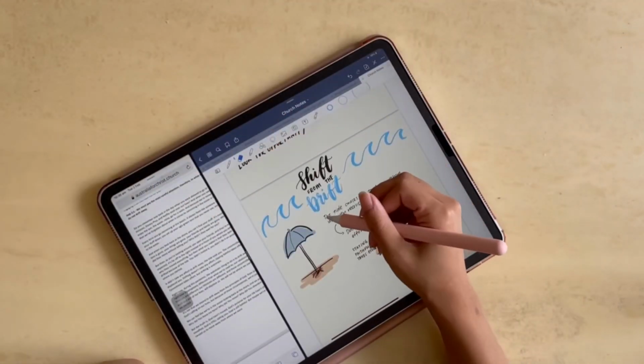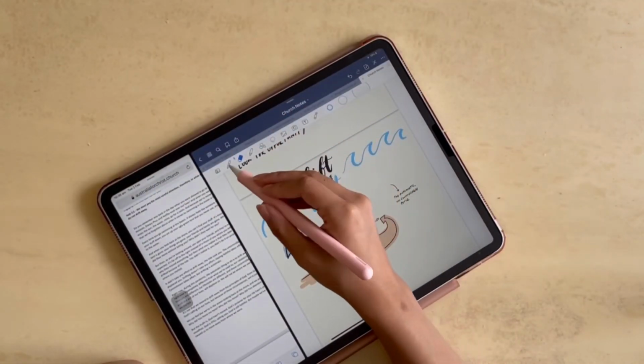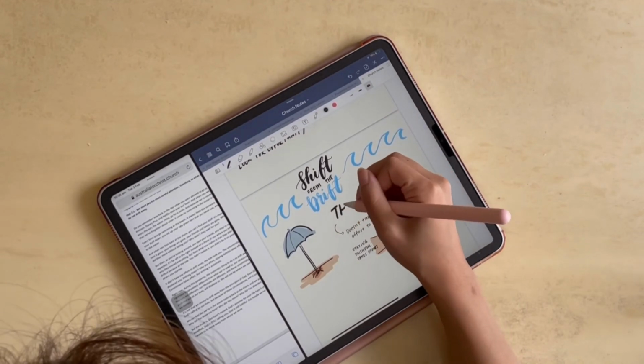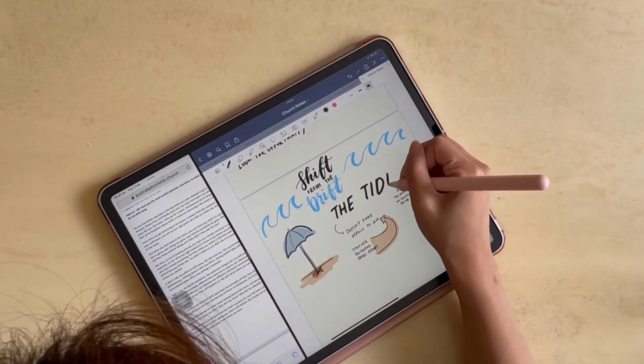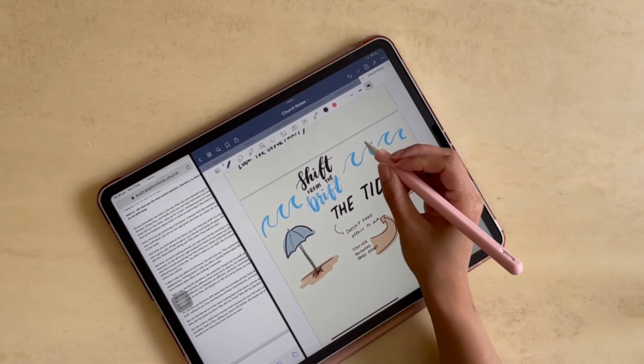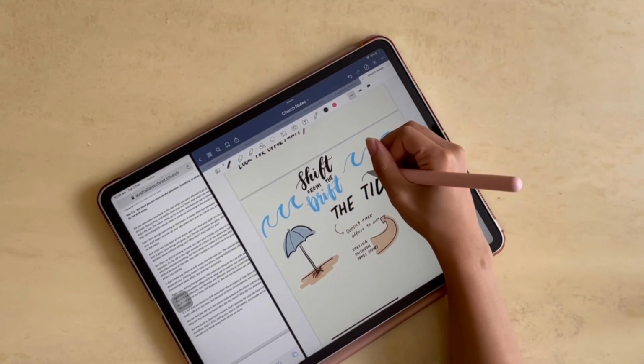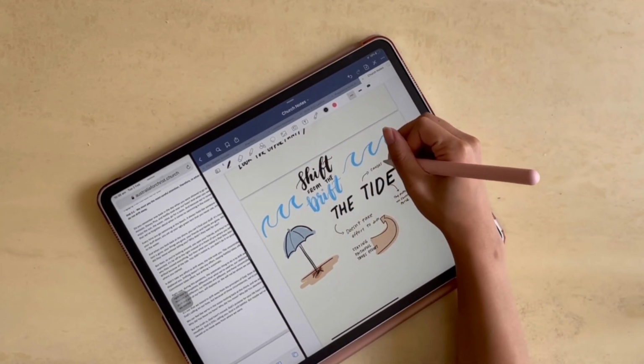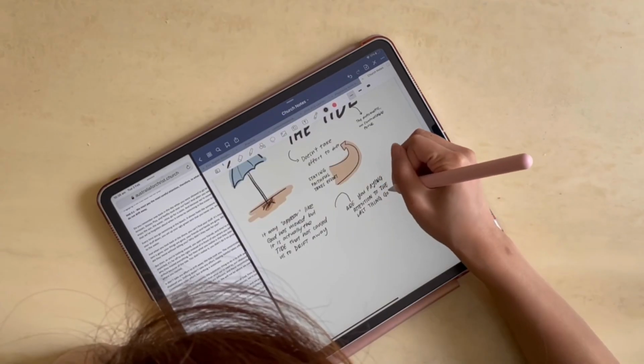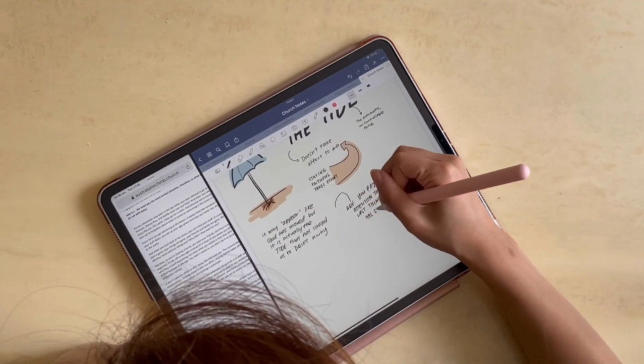One of the biggest benefits of using an iPad to take notes is how easy it is to change and delete, erase and rearrange things. So like just here, I didn't really like how I drew my thing initially, so I just rubbed it out and then rewrote it, and it was super simple.